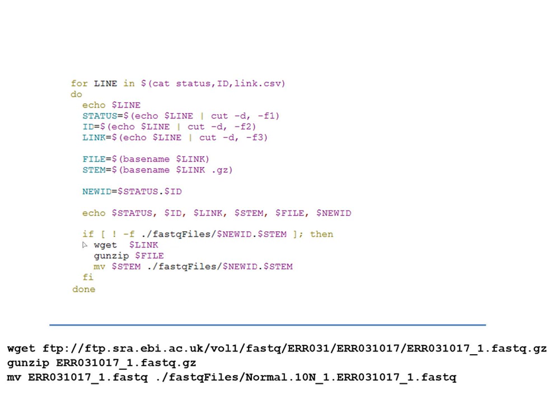This is all wrapped in an if statement. It starts with if and ends with finish if. The bracket is a test case. F is for file exist. Combined with the exclamation point, it means if the file doesn't exist, then run this code block.